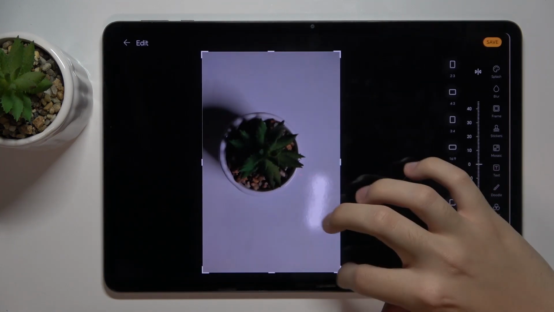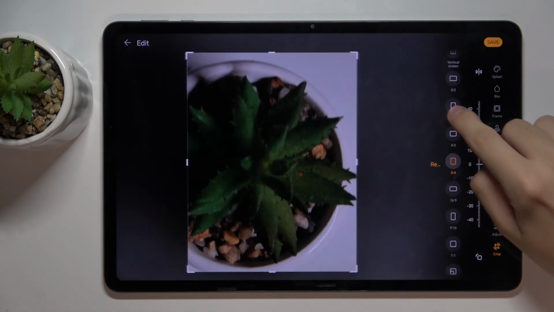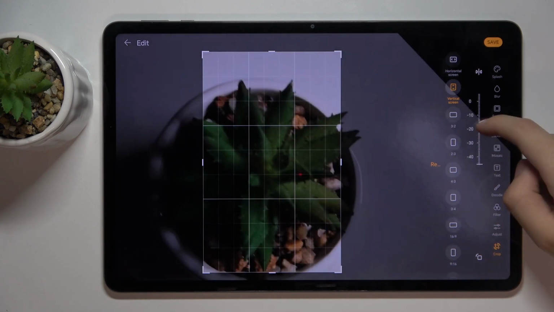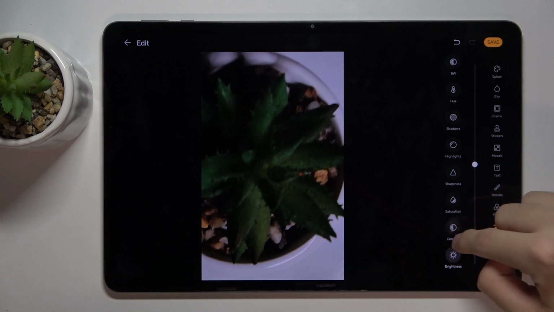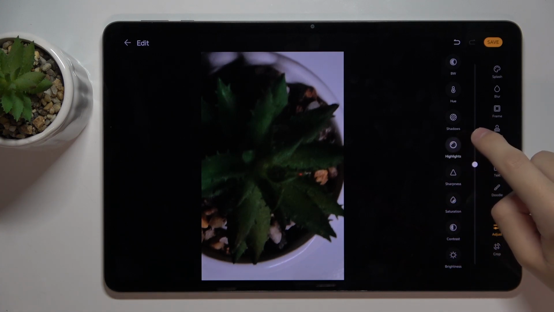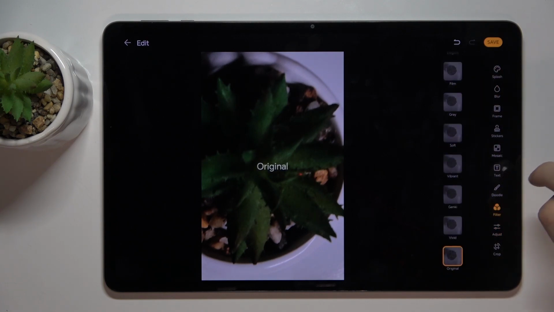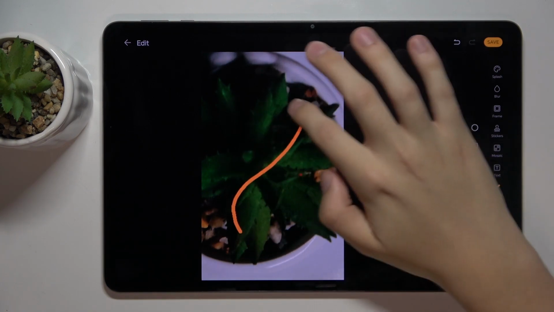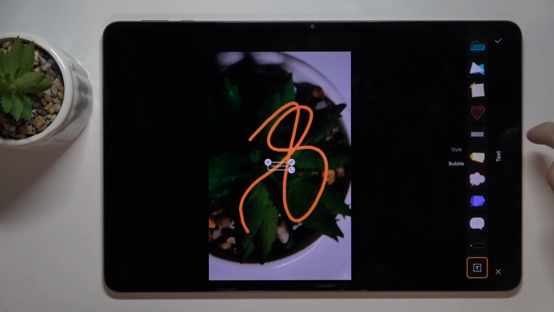You can crop the photo, you can change the size of it, you can adjust brightness, contrast, saturation, sharpness, highlights, shadows, hue and BW, you can put on some filters, you can draw something on it, you can write something on it.